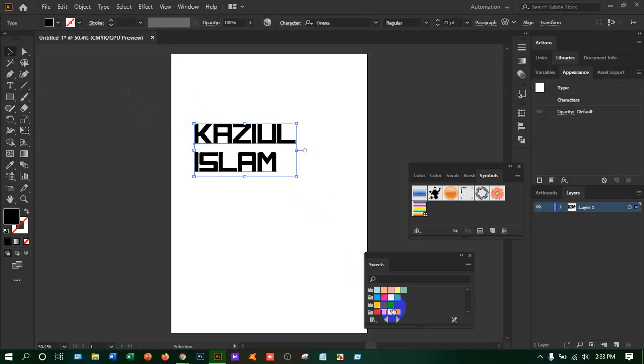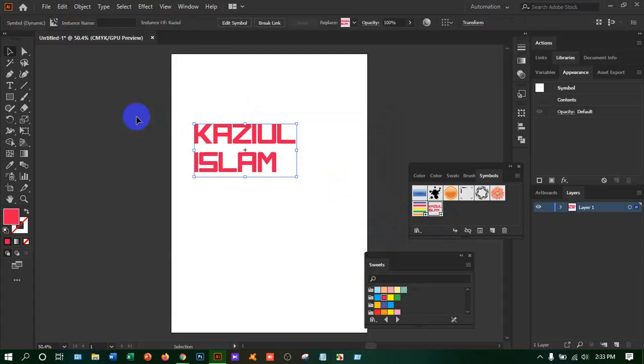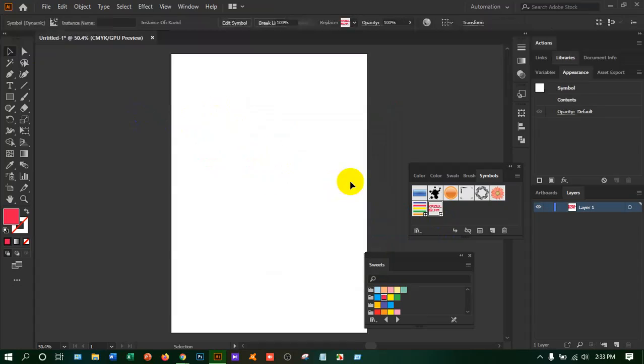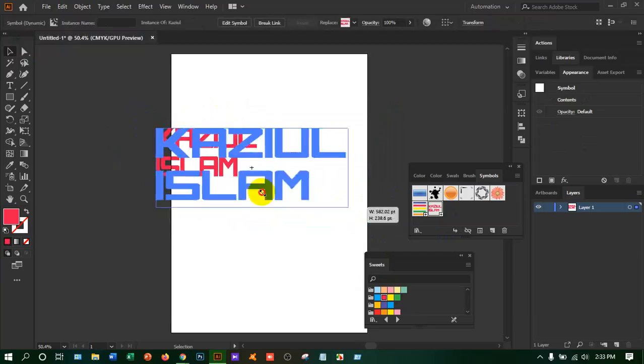If you want, you can change the color, take a very suitable color, and if you want to make them as a symbol, drag them onto the symbol window, and you will get the rename option and write down your name. Kaziul, I'm writing this. Otherwise you can write any type of name, and okay, you will get it here. And I'm deleting this file. If I drag it here again, then I'll get that. And if you want, you can increase this.